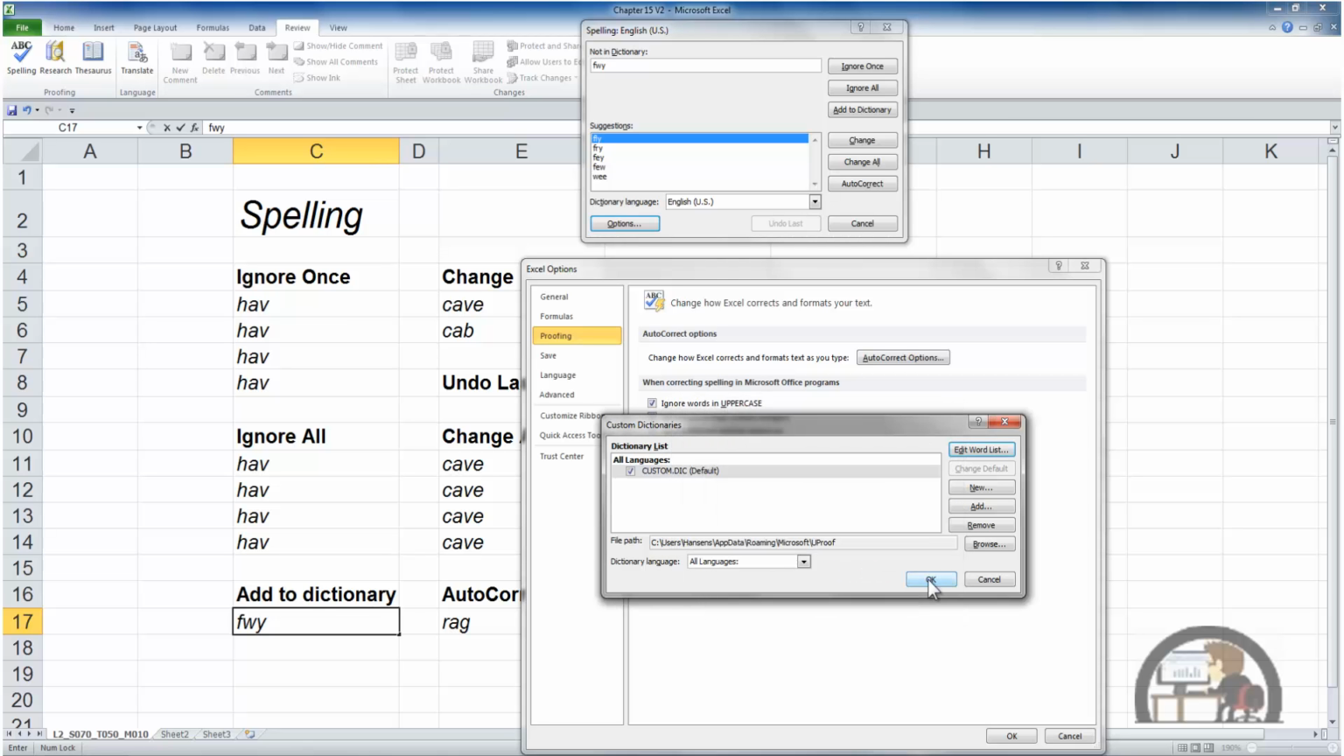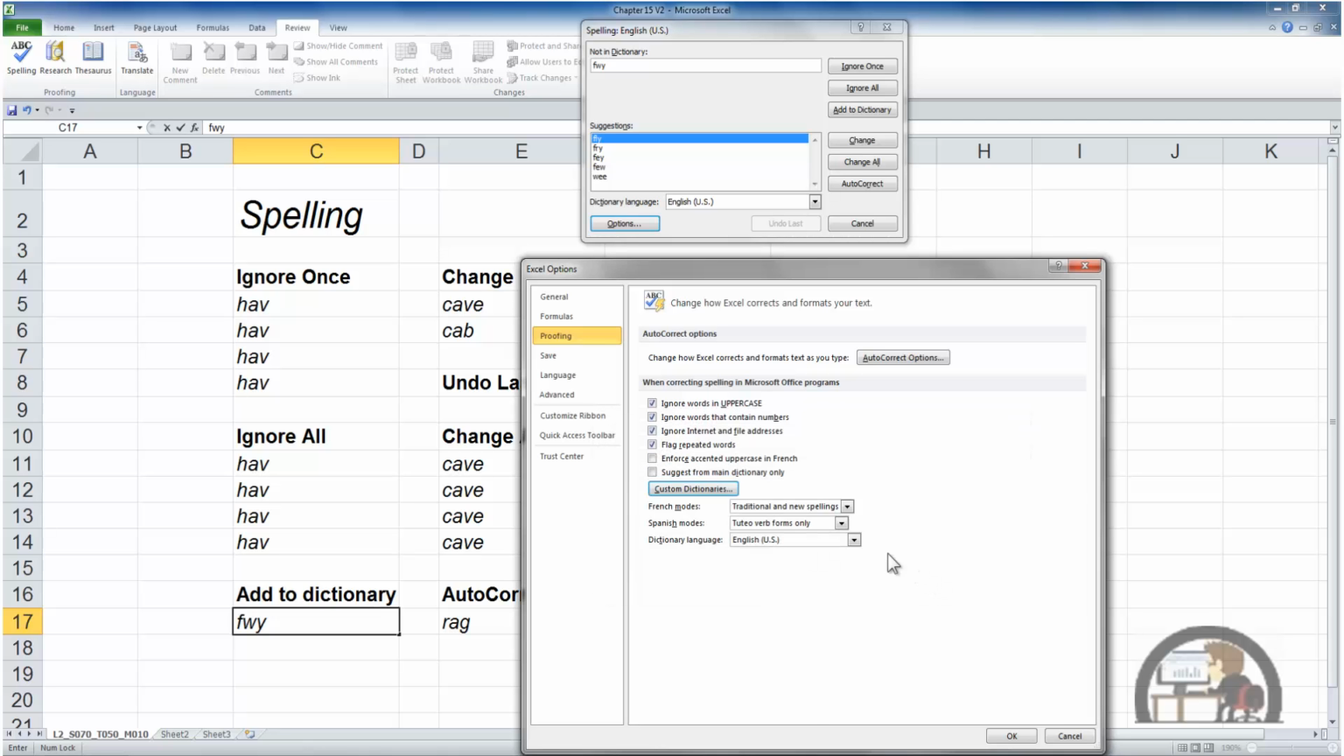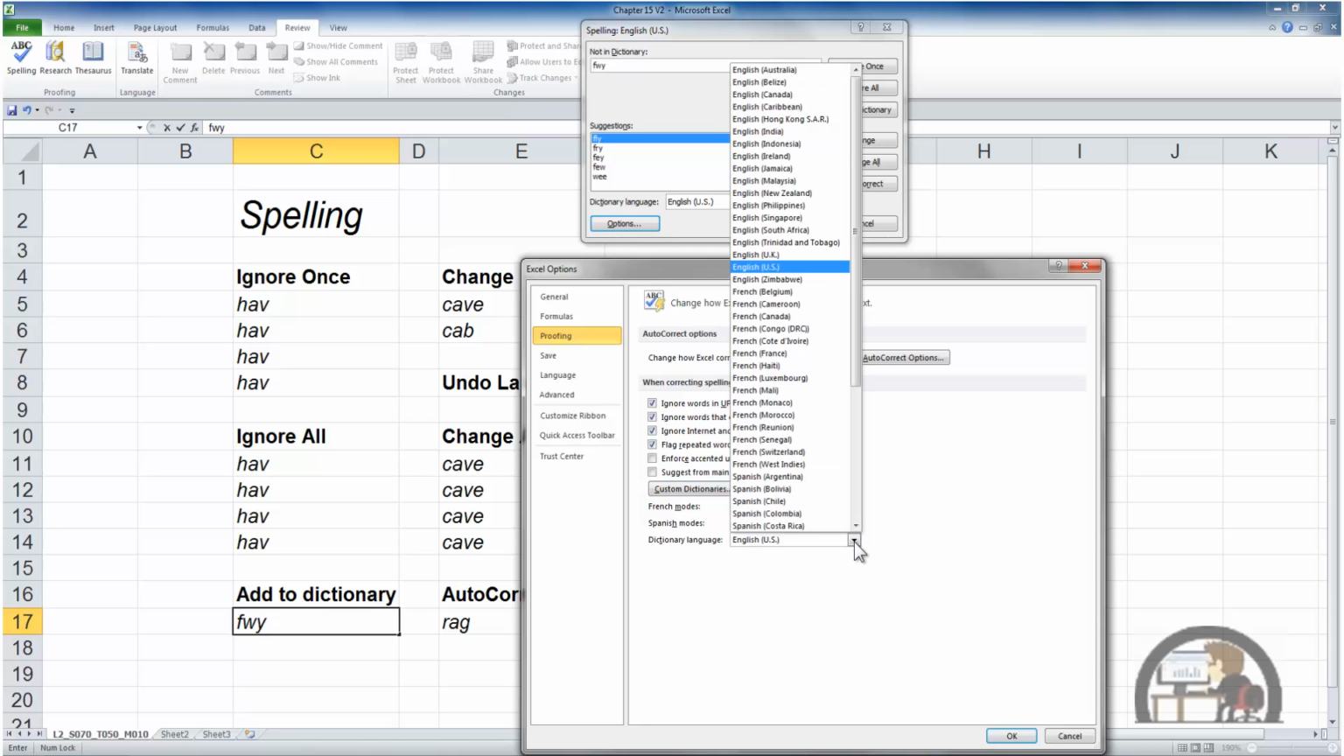So we can get to the word list this way that's contained within our custom dictionary that we can build using autocorrect. The other option to note here is the dictionary reference that we can select, and there's all kinds of languages. The US version of English is what I need. I need it a lot, actually. So I'm going to leave it at that.